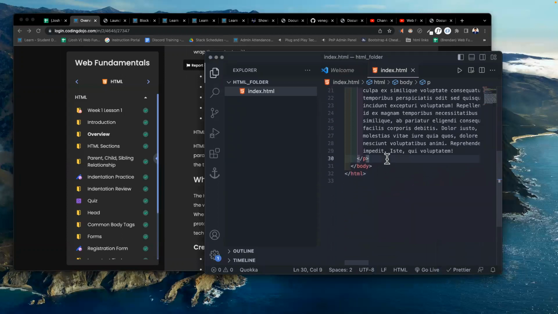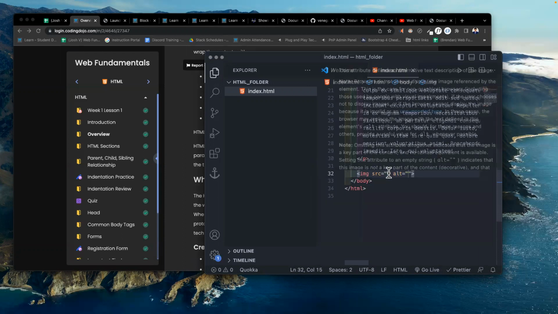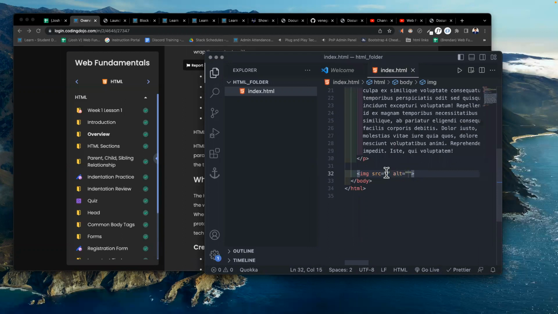Okay, if I, let's say, add an image tag, if I type in img and then press enter, it'll tell me what it needs to be complete. So the first thing it needs is access to a picture.